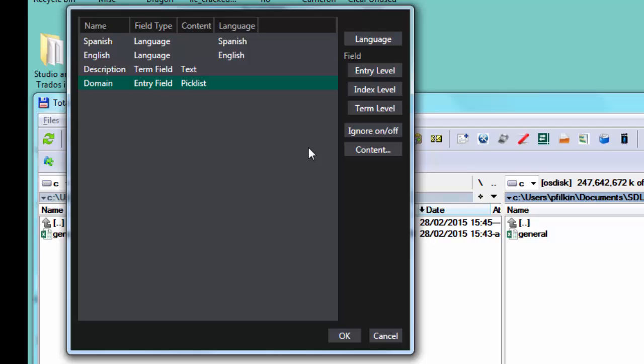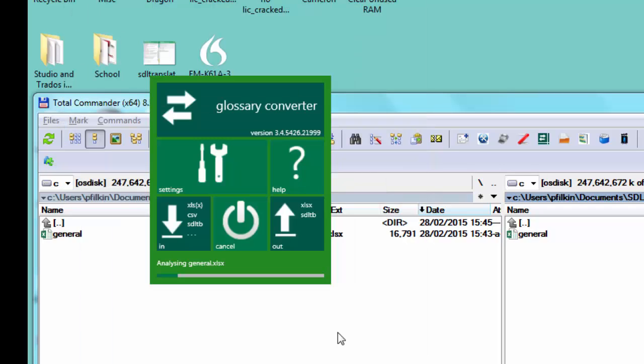At the moment, they're all the same. If I didn't want this domain at all because it was a system field from Wordfast, I can just ignore it like that, and then it won't bring them in anyway. But I'll leave it there for now just so you can see what it looks like when you make it an entry field. So I'm just going to click on OK.